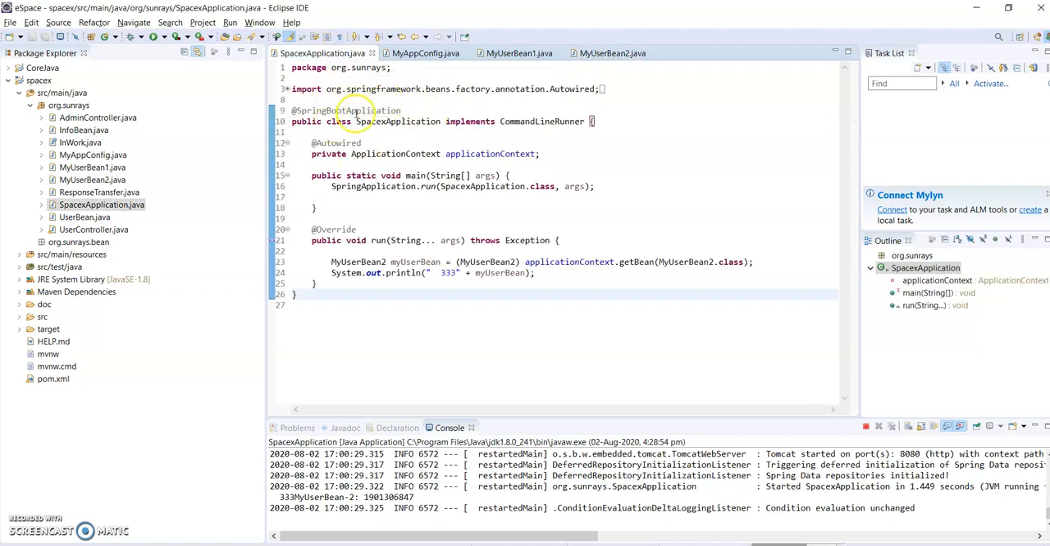This is my Spring Boot application. This is the main class. After the main class, I have written one run method, which is implemented from CommandLineRunner. Here I am creating an application context instance, like I autowired ApplicationContext, and from the application context I am trying to read the beans.